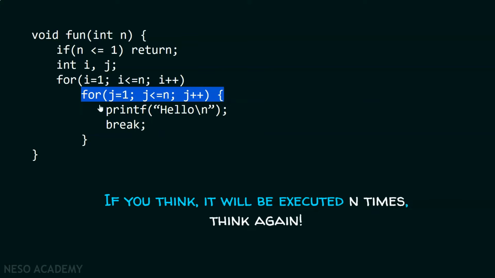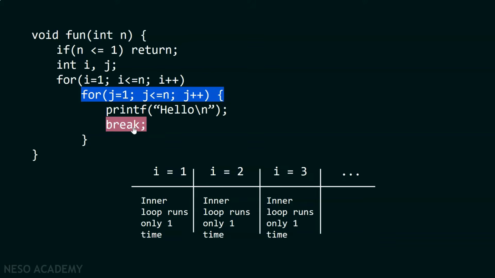What does it mean? We have a for loop which runs from 1 to n. But let me tell you, when the condition is satisfied for the first time itself, the printf function will get evaluated, and after that the break will also get evaluated. When the break is evaluated, obviously we come outside of this loop. Isn't that so? So for the first iteration itself, we are getting out of the loop. It doesn't matter what the value of i would be. This loop will run only one time.